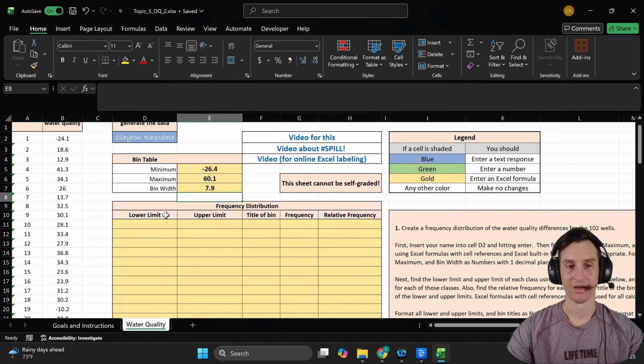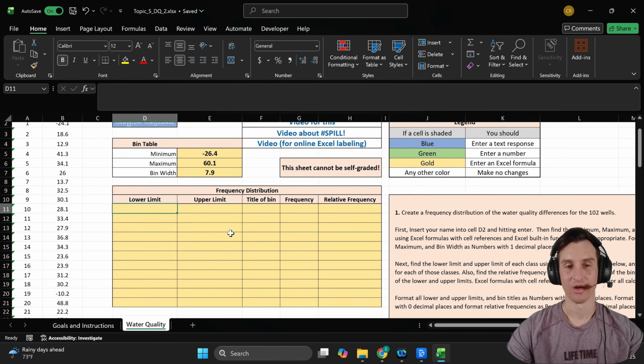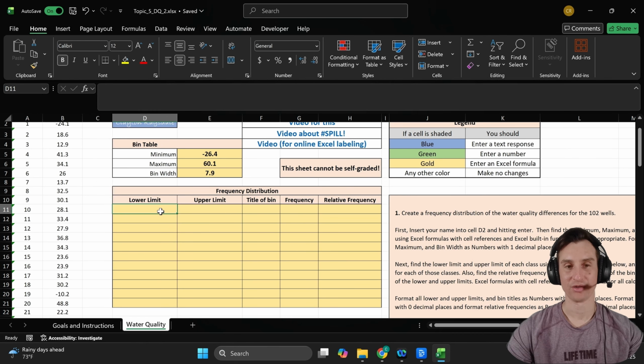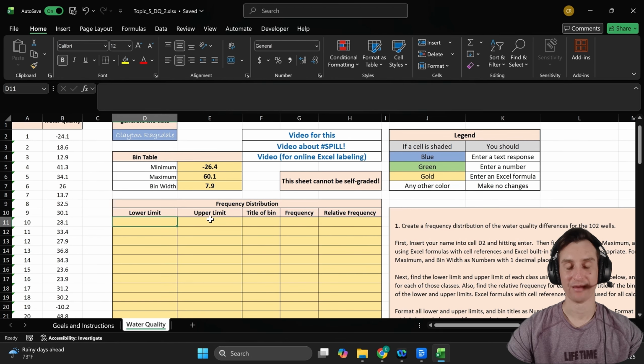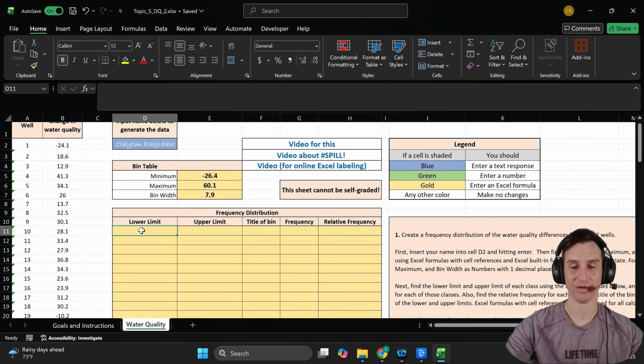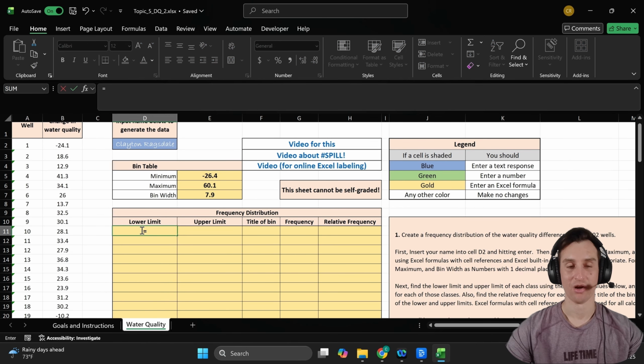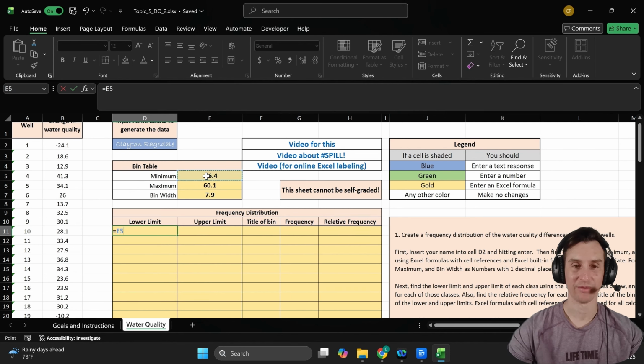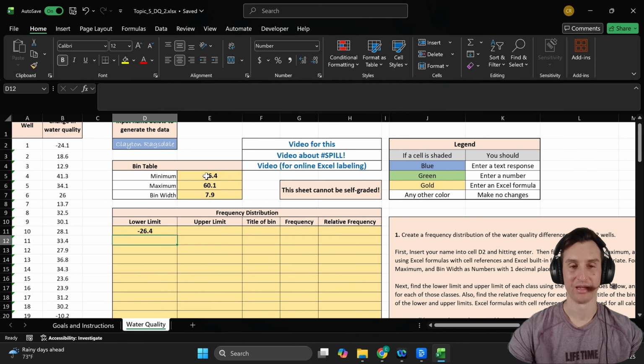Okay, so let's start with our frequency distribution table. We want to start coming up with our bars. So our bar will have a lower limit and an upper limit. The next one will have a lower limit and an upper limit. And this is going to repeat and be redundant. So the way we're going to do it is equals. Our very first lower limit is going to be our very minimum. And that's all we're going to put. We're going to put enter.